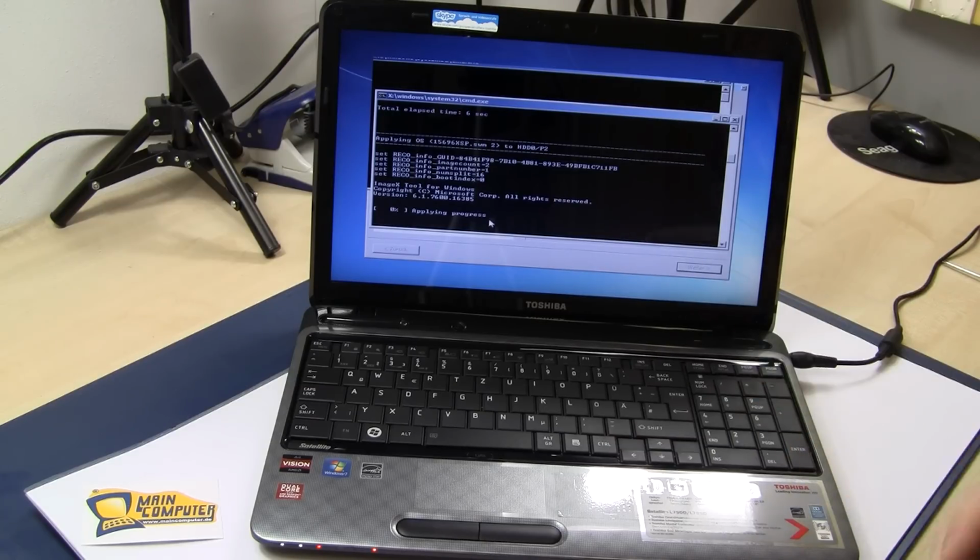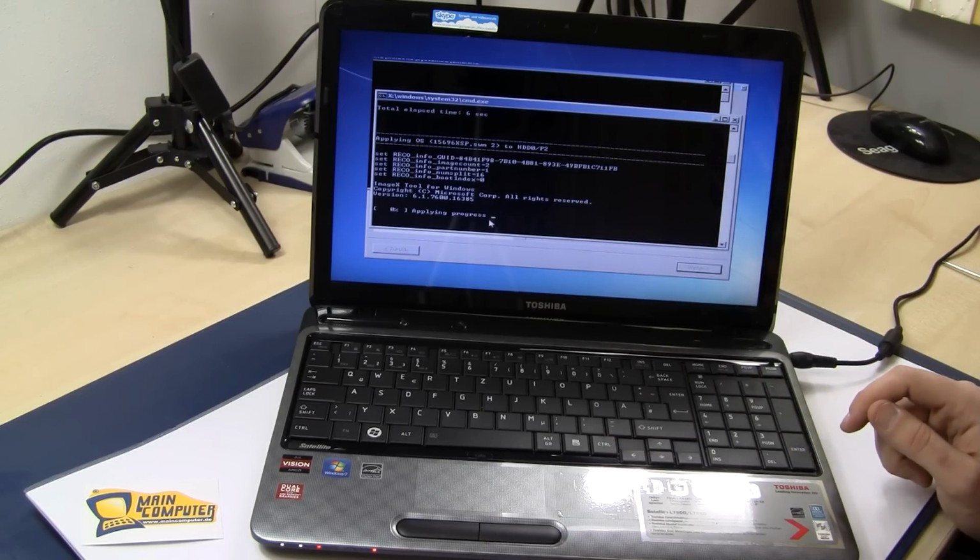And after then, if the hard disk is 100% okay, you can do the recovery mode.